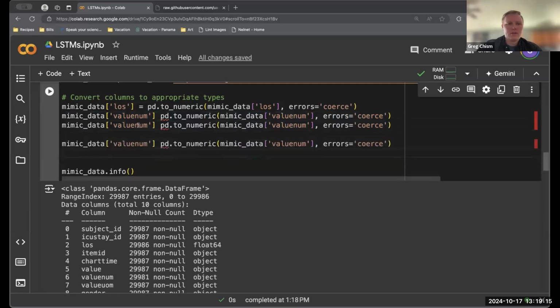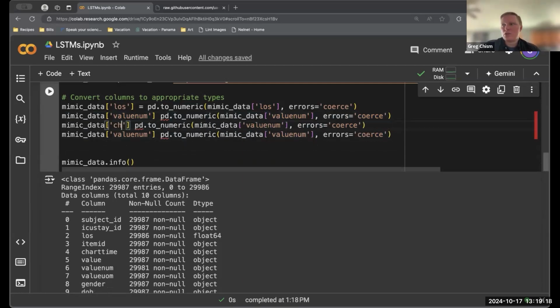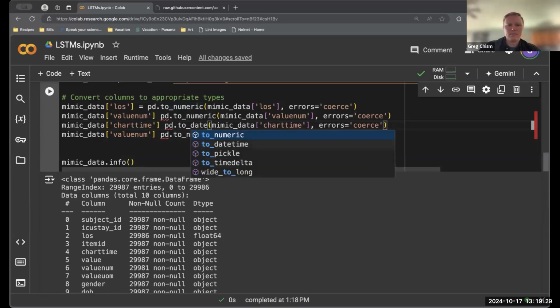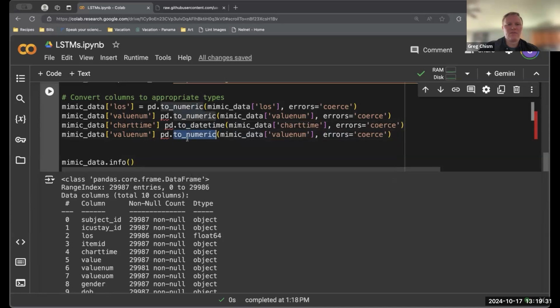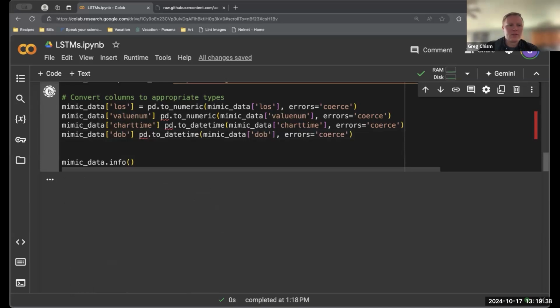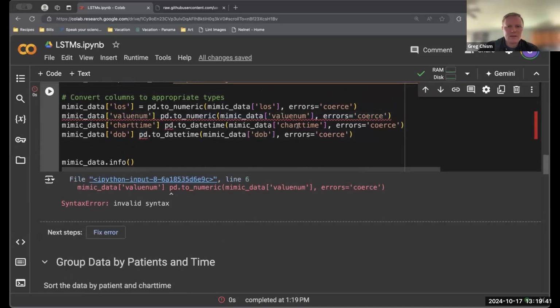We have two more. This first one is chart time. The difference is that we need this to be to_datetime because that was a date. Same here for the date of birth, DOB. Okay, so if we take a look, we have an error here because of a syntax error. Equals.